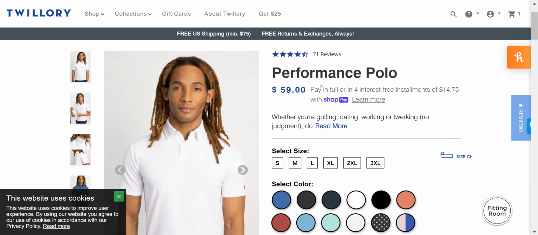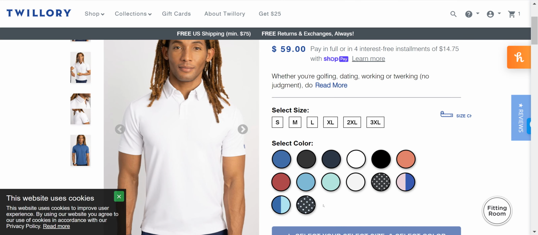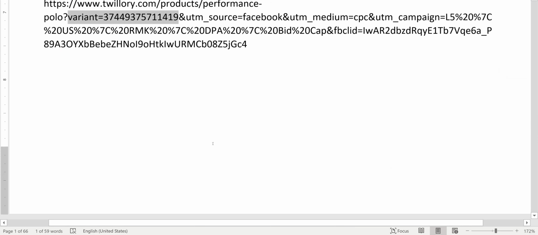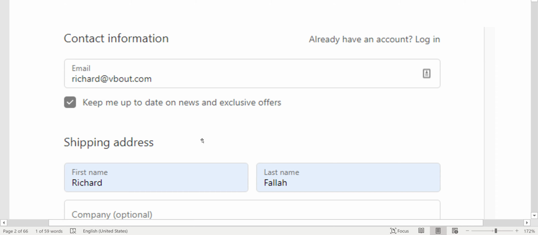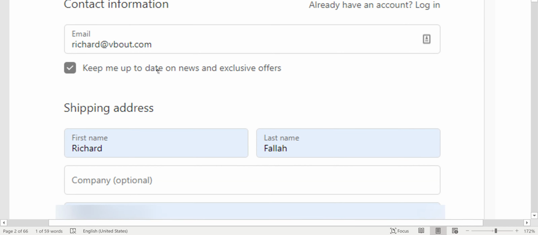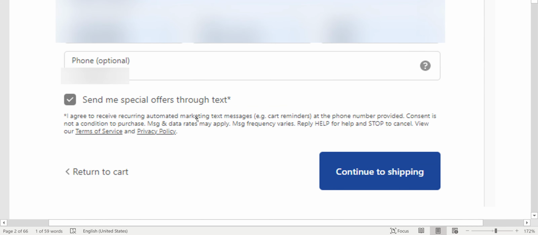All right, so this is the page. Everything else is the traditional e-commerce experience. So if I come back to my checkout process, which I started, but did not finish. Okay. Here I see my checkout information. You can see the opt-in for keeping me updated with news and offers. And one thing that I really wanted to highlight is how they deployed the phone field. They actually added a check mark that said, send me special offers through text.